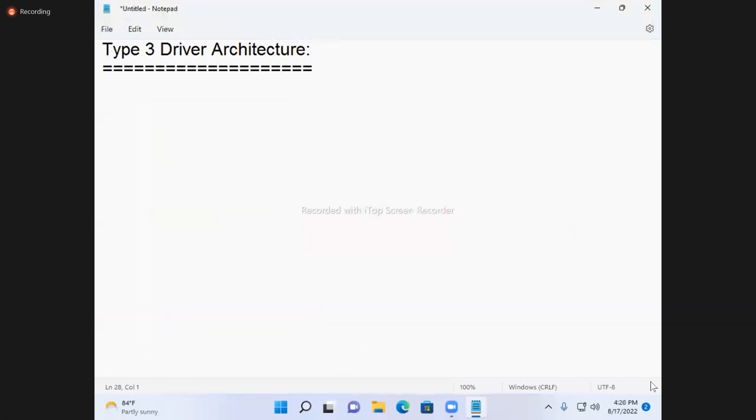Now type 3 driver functionality, type 3 driver architecture, these all I'll explain. Write it. Type 3 driver functionality.